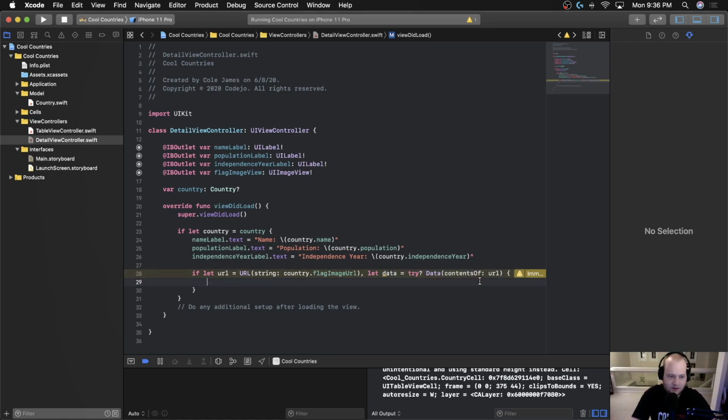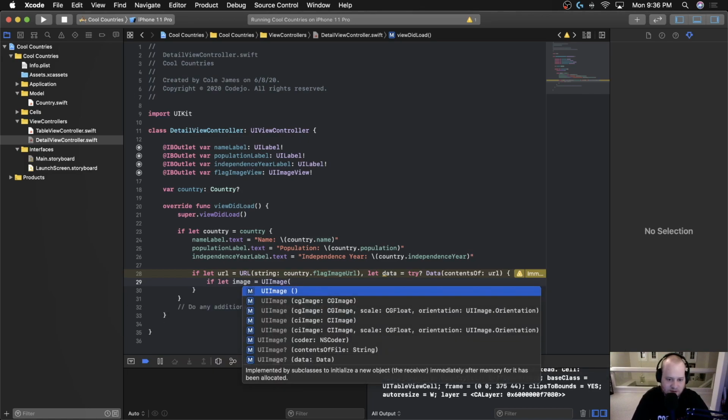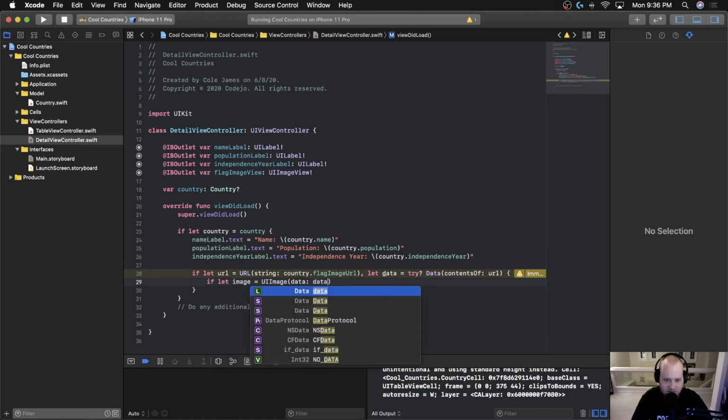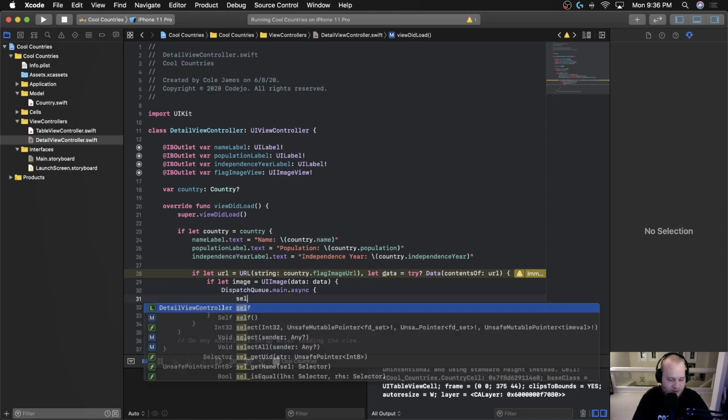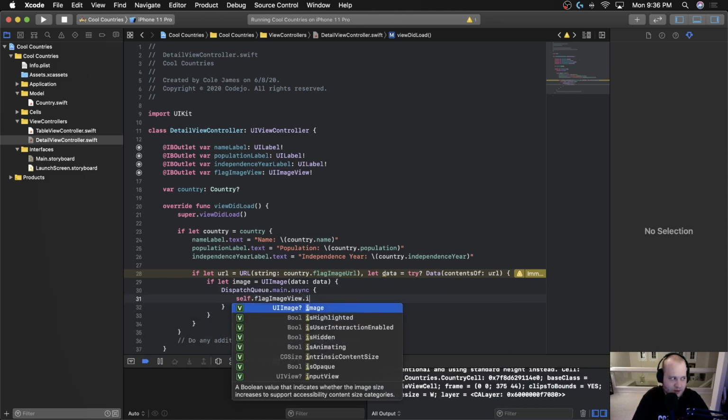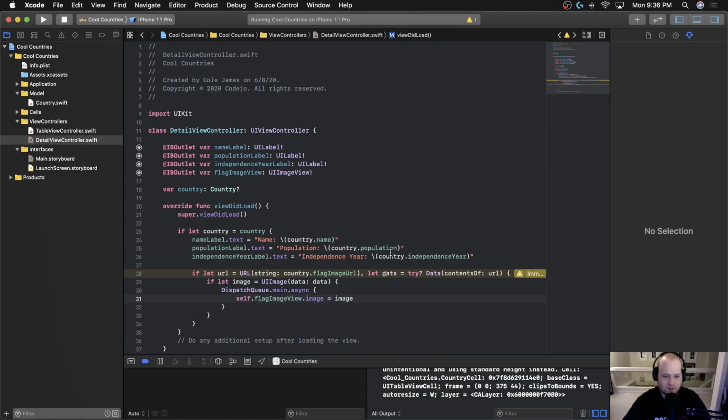So then inside here, we're going to say if let image equal UIImage, and we're going to initialize that image from that data object that we got. And if that works, then the last thing we're going to do is we're going to say DispatchQueue.main.async, and we're going to say self.flagImageView.image equals the image that we get back from here. So this is a lot to take in. This is the basic way that you actually load an image.